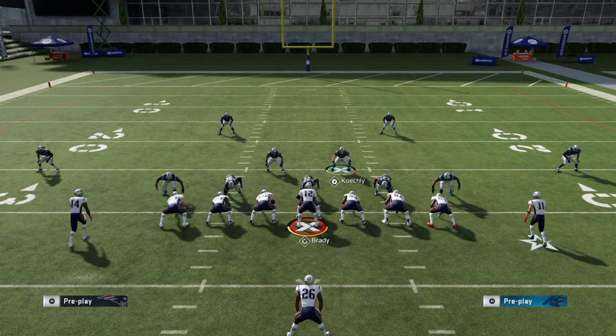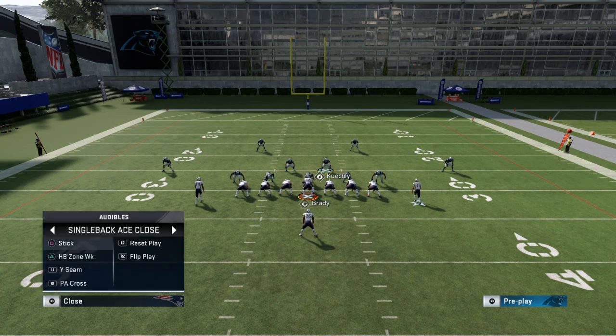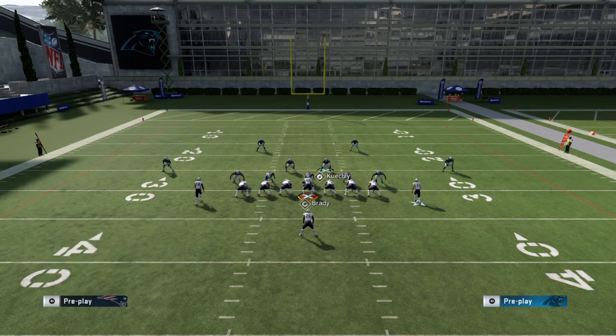Now, listen up, okay? If they notice that you're doing that and you're stopping them consistently, what you need to do, if they switch to the halfback zone weak, this is the inside run.